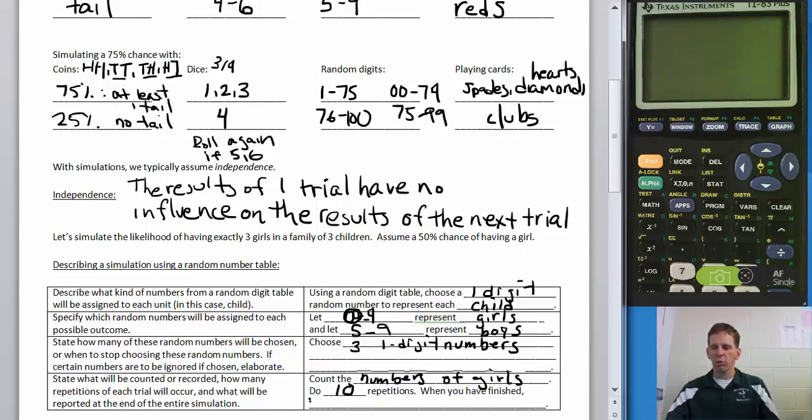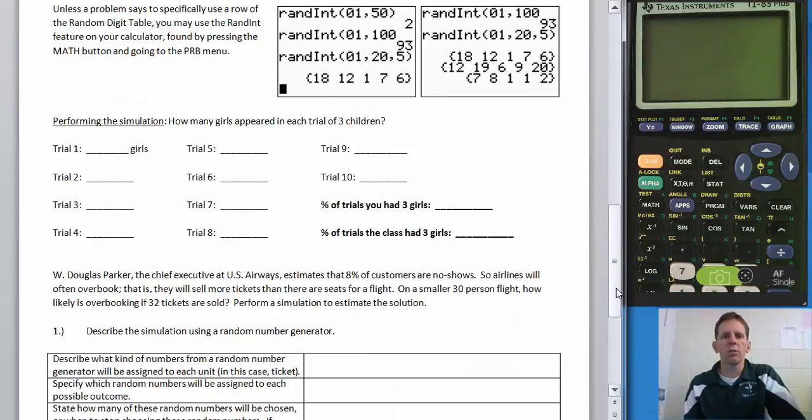When you have finished, what we're going to do is we're going to report the percent of times. This will be out of 10. So we're going to report the percent of times a family has 3 girls. And we will try this out on the back side of your worksheet, which we'll go to now. So we're going to use your graphic calculator to do the simulation involving girls in a family.